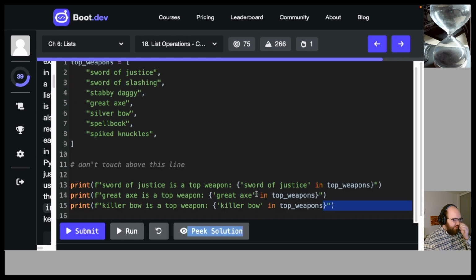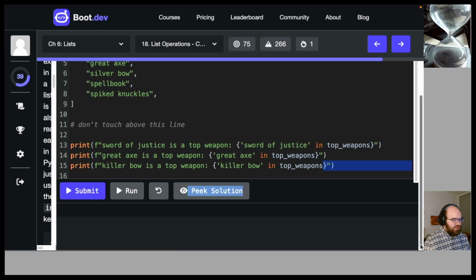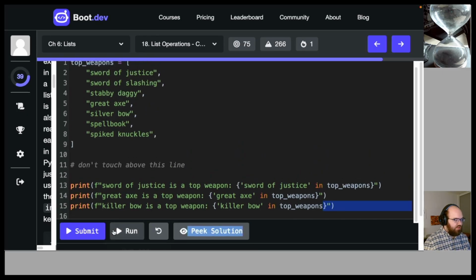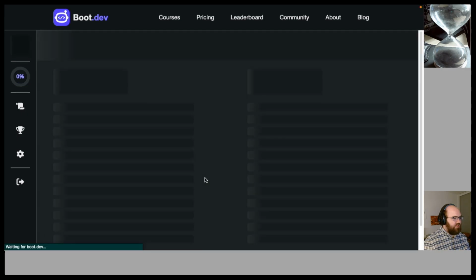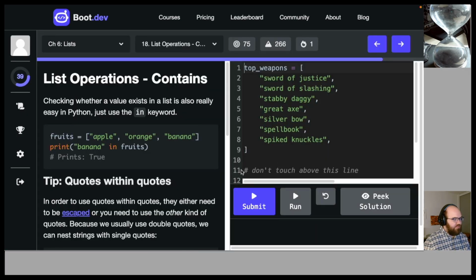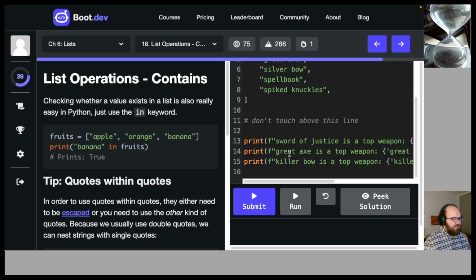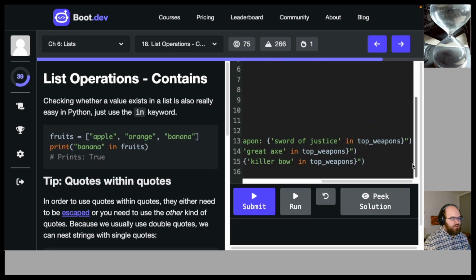I'm trying to scroll the thing back up so we can see things. Might have to refresh the page. Is this gonna, oh, it remembered my stuff.